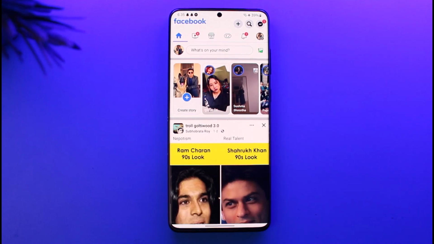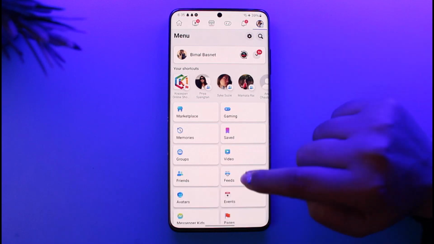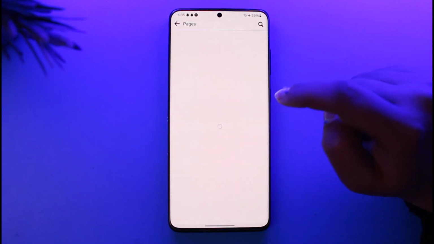So for that, all you gotta do is simply access your particular Facebook app on a mobile phone. Go ahead, tap on this profile icon with the menu on top, tap on see more, and tap on this option of pages right over here.